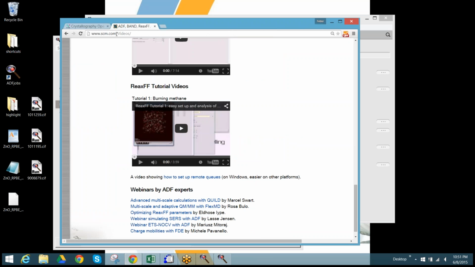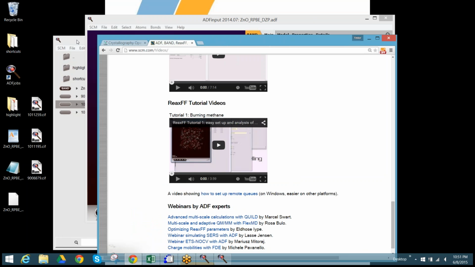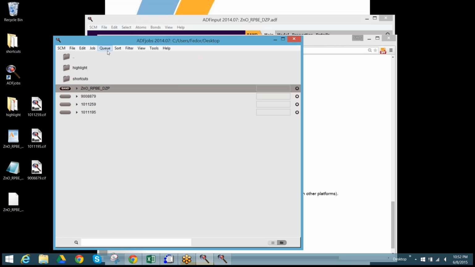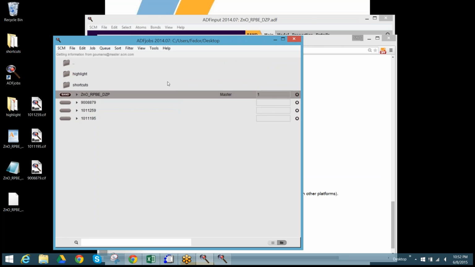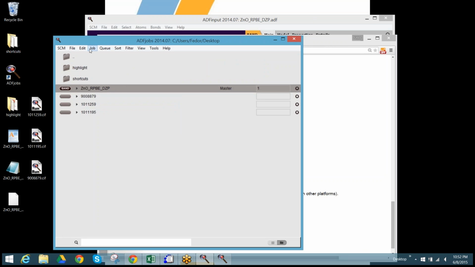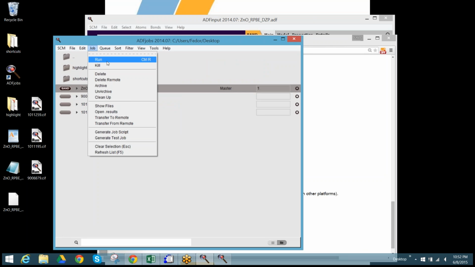If you go to scm.com/videos, at the bottom you will see a video on how to set up remote queues on a Windows system. On a Linux and a Mac OS, it's even trivial to do that. So as long as you have an SSH connection, you can set up a remote queue. You can run this job, in this case, on this remote queue. So we transfer it first to master, which is the queue that I'll be using, and it will first make the connection, then it will send the files, and now it's good to go, so we can run the job.